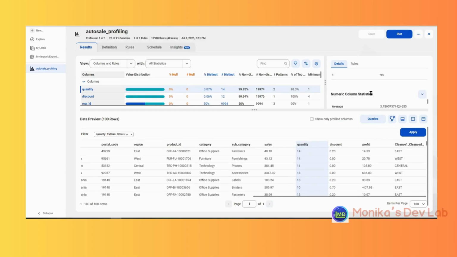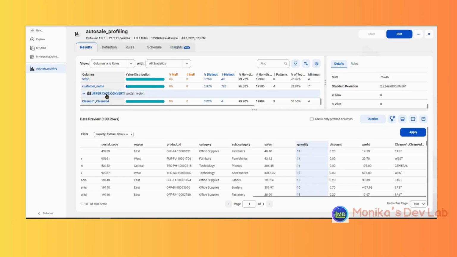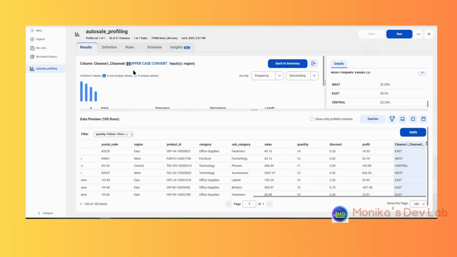For a numerical column, it also gives these numerical column statistics, where you can see average, sum, and standard deviation for that particular column. Now we also had one rule included here, right, which is the uppercase converter. So you can get those details here. We put this uppercase converter for the column region. So here you can see those details.